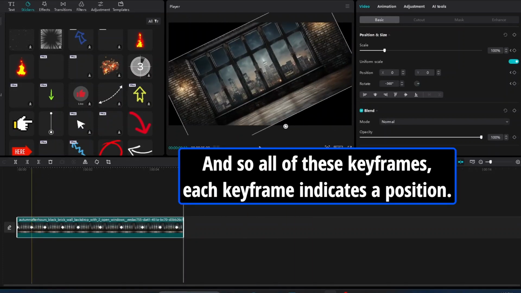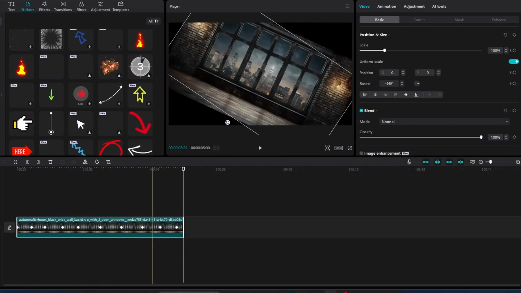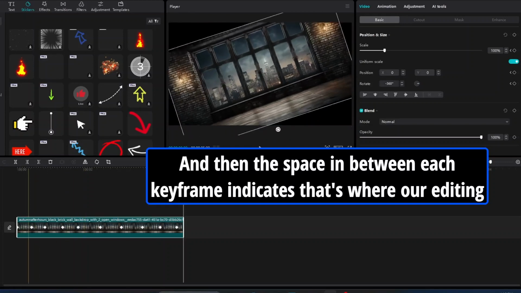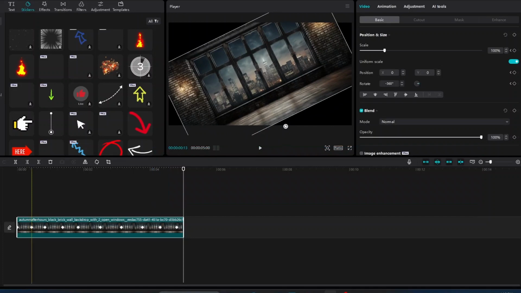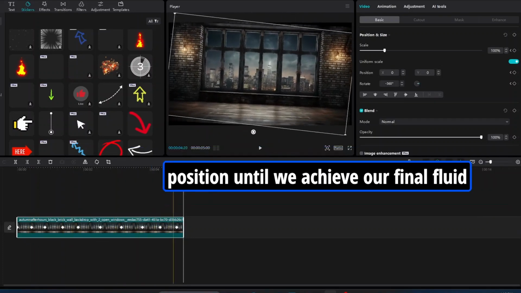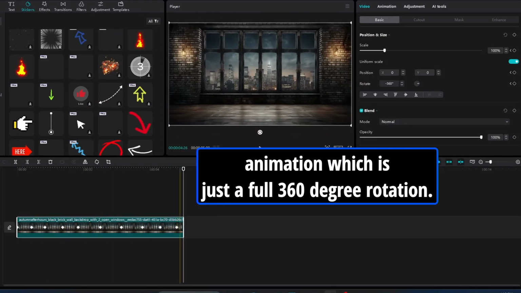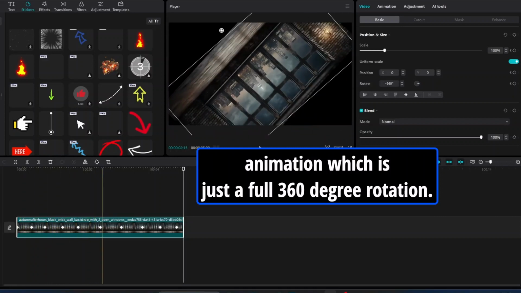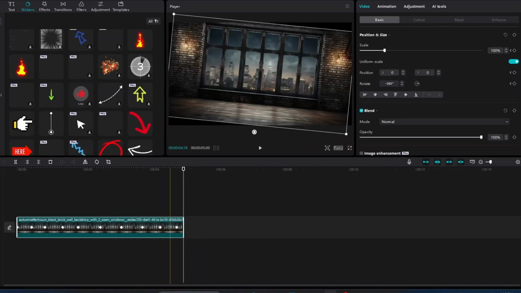And so all of these keyframes, each keyframe indicates a position, and the space in between each keyframe is where our editing program is going to fill in that space with the necessary movement, to allow us to transition from keyframe to keyframe, position to position, until we achieve our final fluid animation, which is just a full 360-degree rotation of our background. So that's really the gist of keyframing.